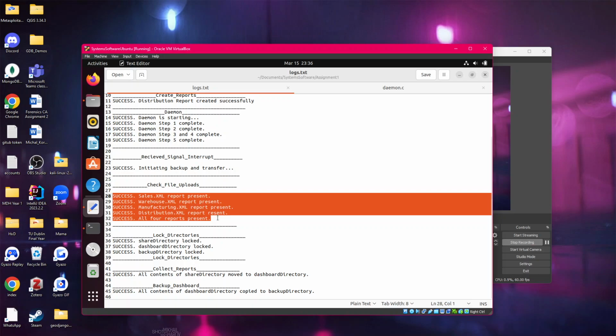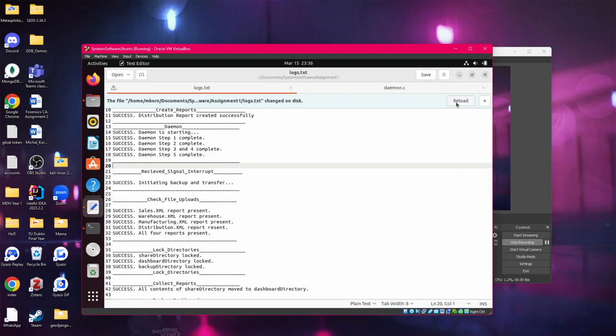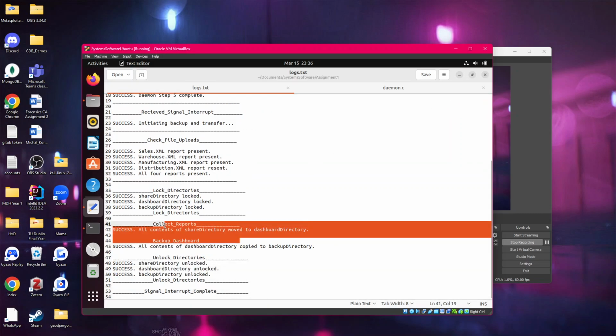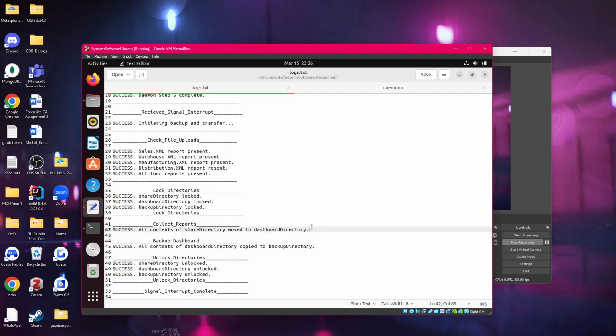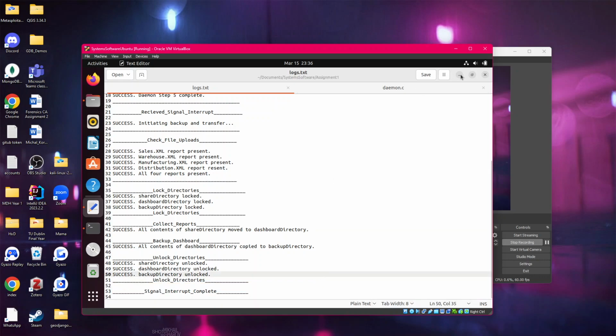We'll go back to the log really quick. We then lock the directories so that no one else has access to them. Following the locking of the directories, we collect them, so that's moving them from the shared directory to the dashboard directory, and then we back them up, which is essentially copying them from the dashboard directory to the backup directory. We also wait 30 seconds after we do this. As you can see, we can reload now. We unlock the directories then. The reason we wait for 30 seconds is so that the backup has time to finish in case it doesn't. And you can see here, signal interrupt complete. So we've essentially done that now.